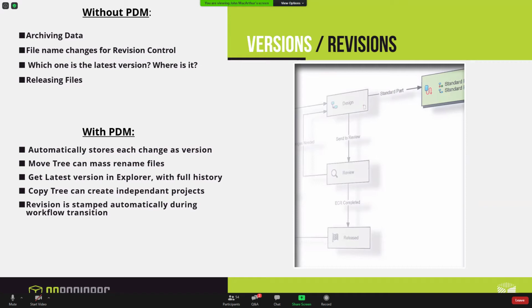And then when you go to get prior versions, it can cache those locally, but it looks like one file to the end user in the Windows Explorer interface. So there's a couple of other commands worth mentioning there too. There's some commands called move tree and copy tree.